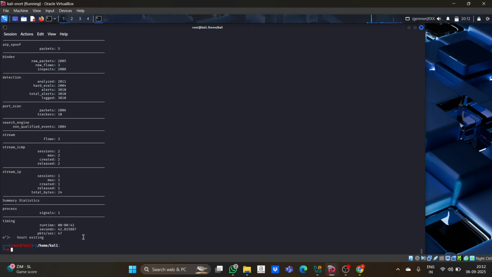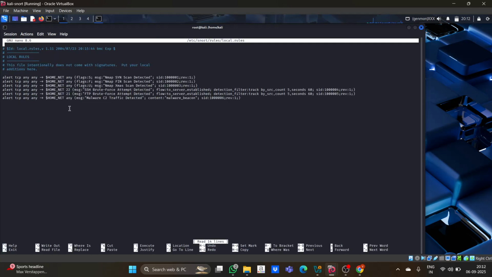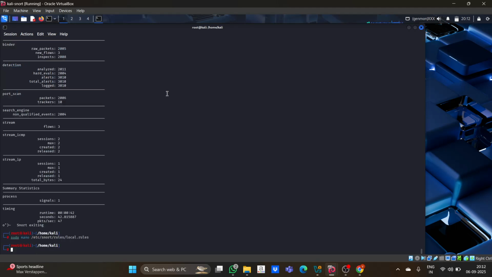The next is adding brute force detection rules. Again, move to the local rule addition: sudo nano /etc/snort/rules/local.rules, enter. Here we can add the SSH brute force attempt detected and the FTP brute force attempt detected rules. Enter and exit.